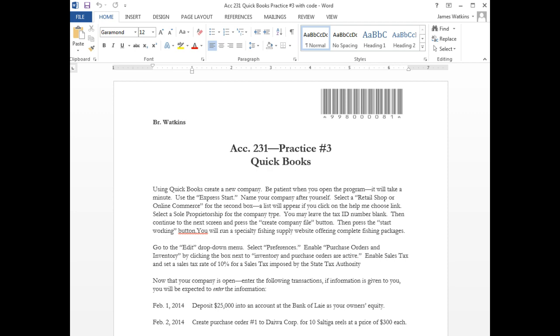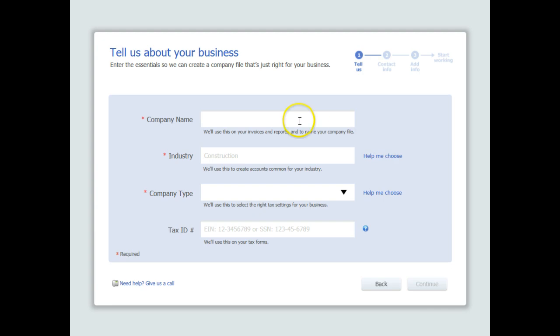We're also going to learn how to do an inventory assembly. We're going to take lots of parts and put them together. So let's look at what we need. We need the retail shop, sole proprietorship, easy. So let's start here. We're going to Accounting 231, QuickBooks, practice number 3.